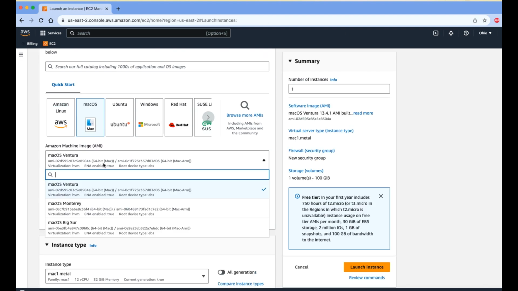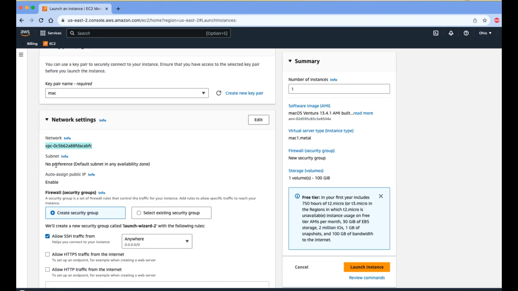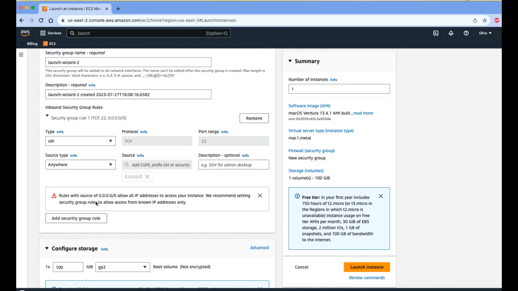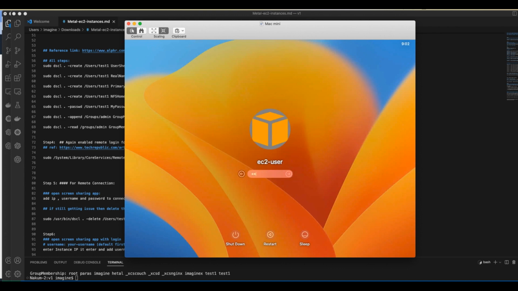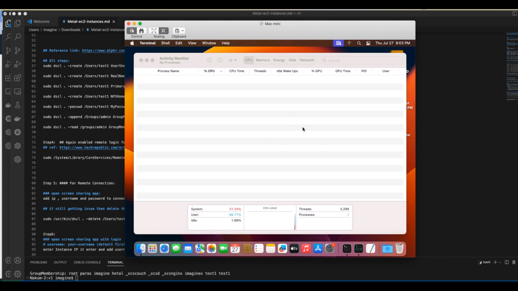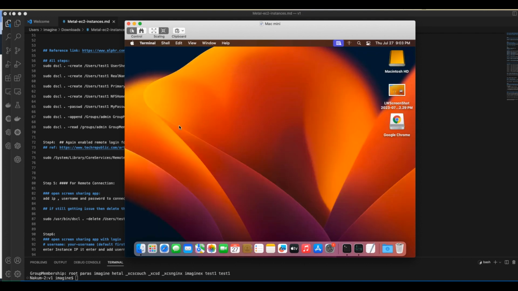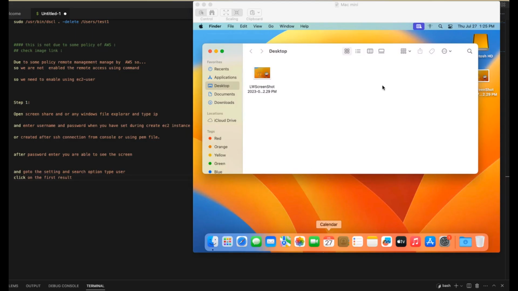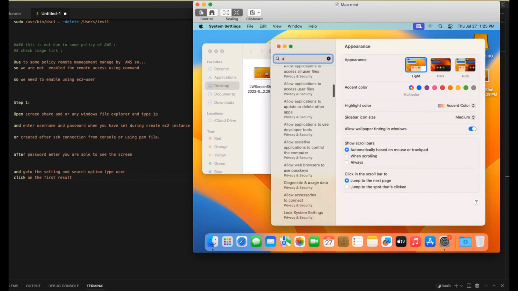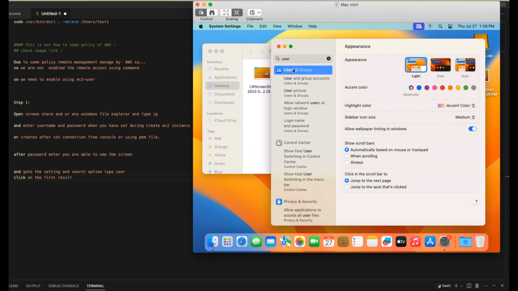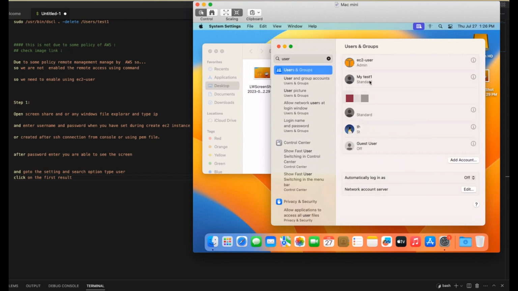Hello guys, in the previous video we saw how to create a Mac metal instance inside AWS. Now in this video we are checking how to create new users. First we need to access the remote connection, go inside the EC2 instance, go to the settings, and in the search bar type users and groups and click on the Users & Groups button. Then you are able to see various types of users.